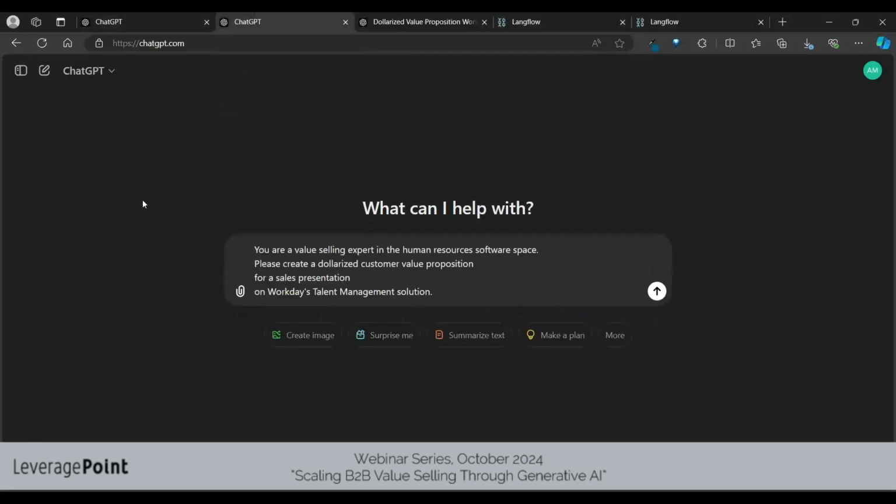And one way to get started, we've put in here what we call a prompt. And when you put a prompt into ChatGPT, you don't really just want to ask for what you're looking for. You kind of need to phrase it in specific ways. And so what we've done here is we've kind of teased everything out here, right? So first of all, give the Gen AI a role. So who is the Gen AI acting as? They're acting as a value selling expert in the human resources software space, for this example, right?